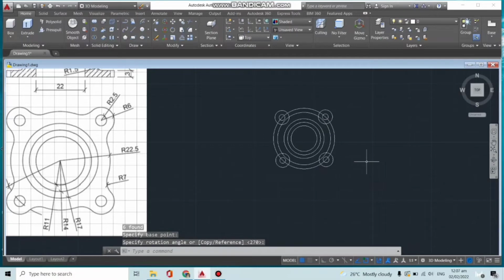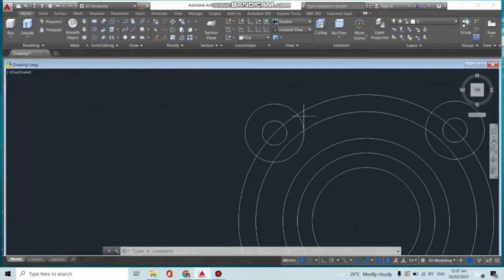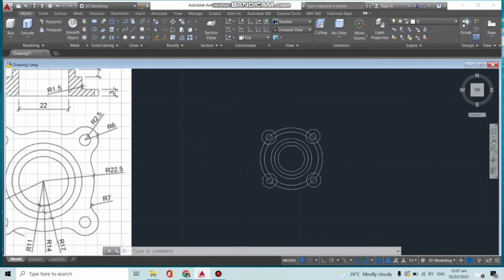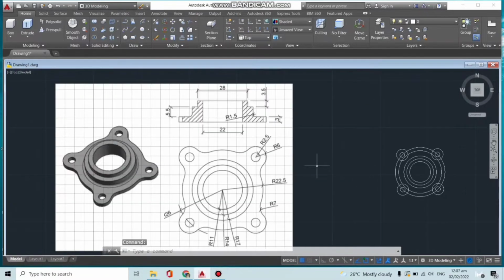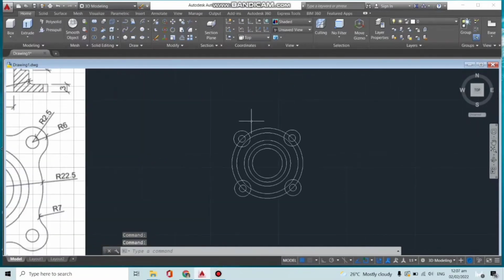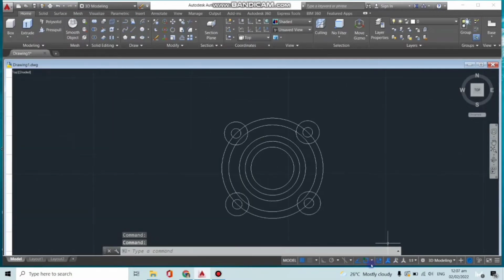And after that, we will draw a series of arcs to mimic this arc around here. So make sure that your snap mode is turned on, which is here, object snap tracking.